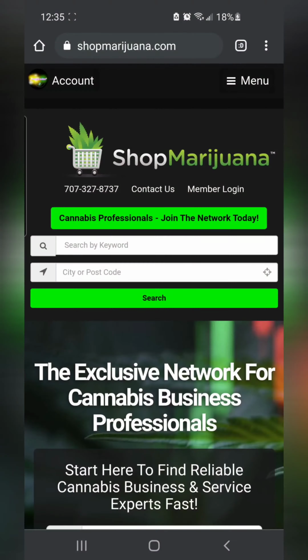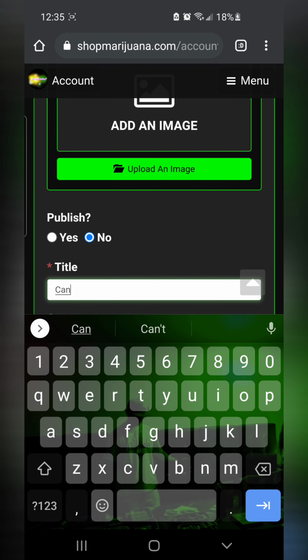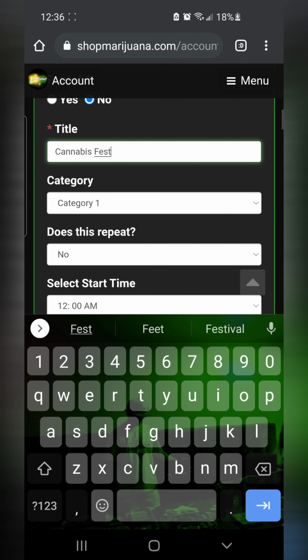You could add an image, of course. Highly recommend you do that. And then choose whether you want to publish it or not, add a title. Publishing or not is basically like whether you want to draft it or have it live on shopmarijuana.com. So we will be adding more categories for events, so don't worry about that.